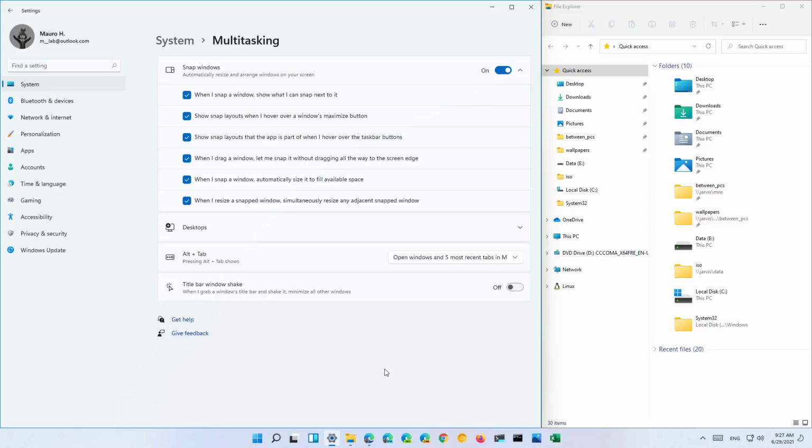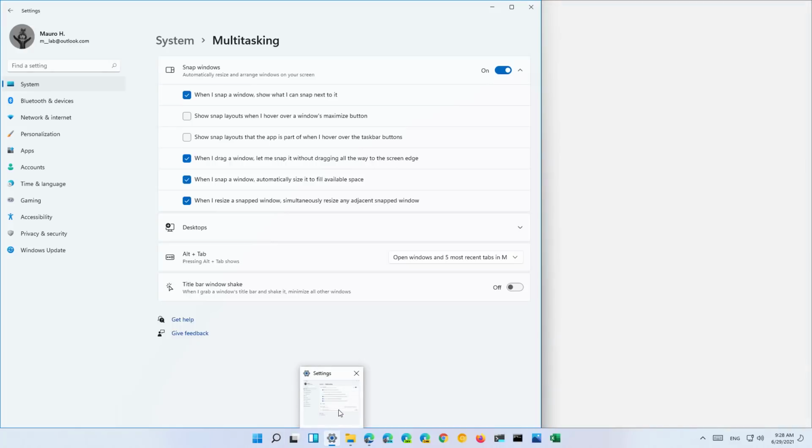These two new features can be enabled or disabled from the multitasking settings. As you can see right here, I'm in the snap windows and I have the show snap layouts option enabled. And this option right here is to enable and disable the snap groups. So if I disable those, I will no longer see that option on the maximize button, and hovering over an app, I will only see the preview for the application individually.